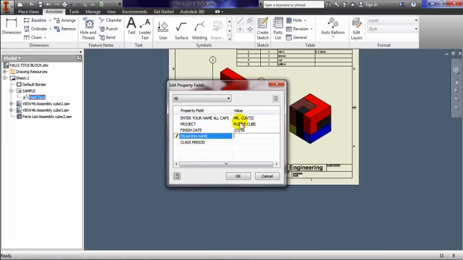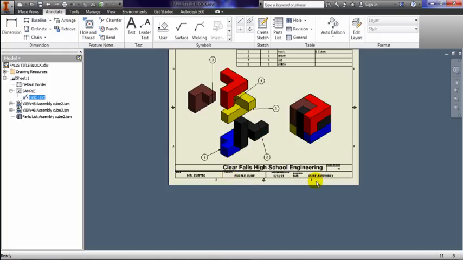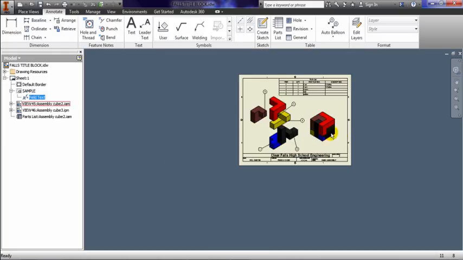And the drawing name is going to be Cube Assembly. And the class period is whatever period you're in. So if you were in 4th period, then put 4. Okay? And all this information is accumulated.